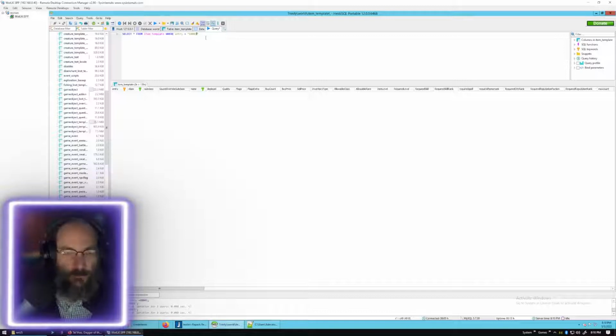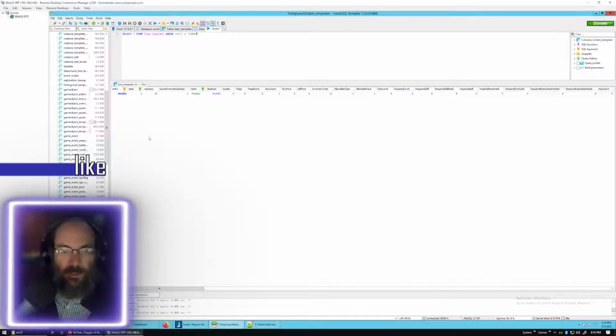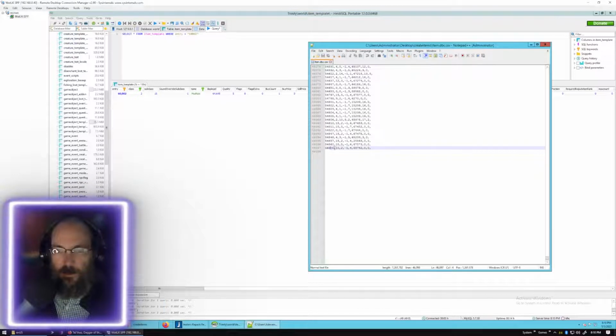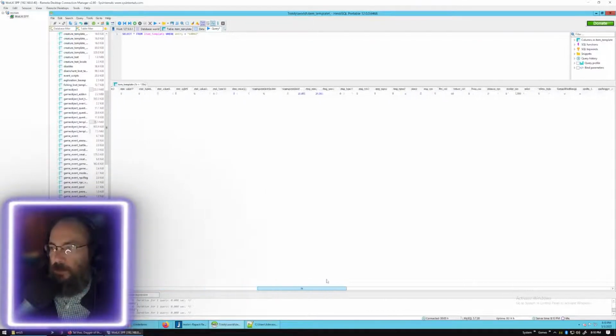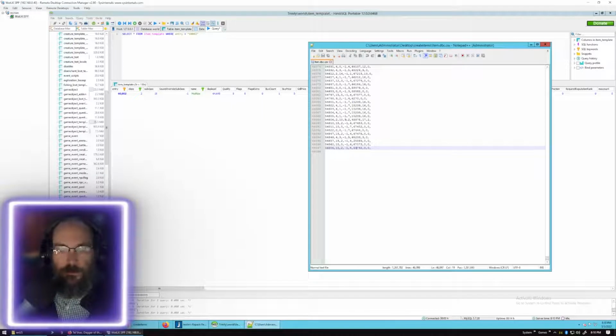Find my item. Found my item. Okay, so there's a lot more information here, a lot more columns than there are in this one. See, there's only 1, 2, 3, 4, 5, 6, 7, 8 columns. And there's a lot more than that here. So we need to narrow it down to the 8 we need.